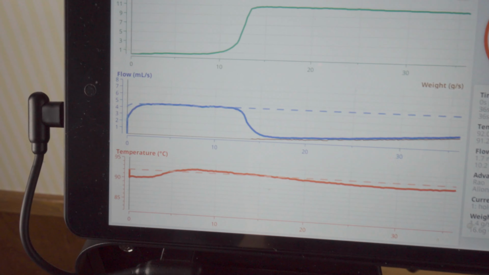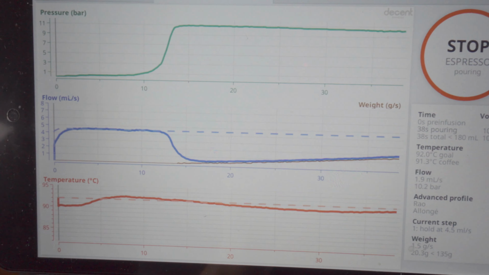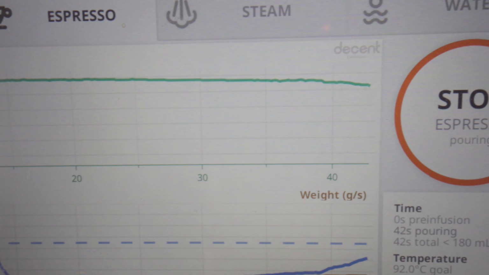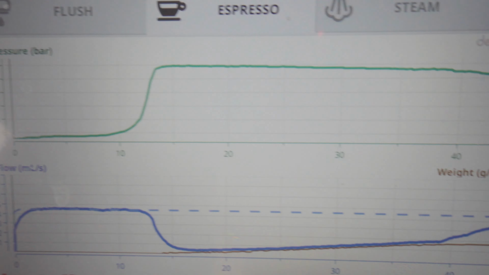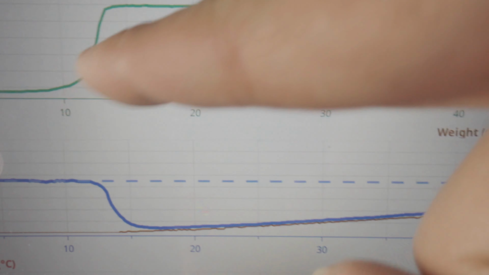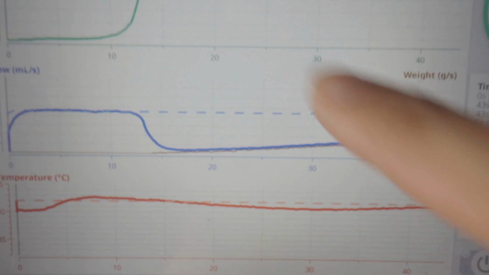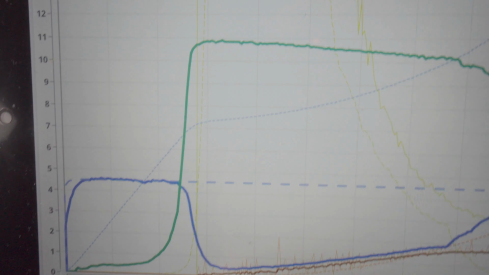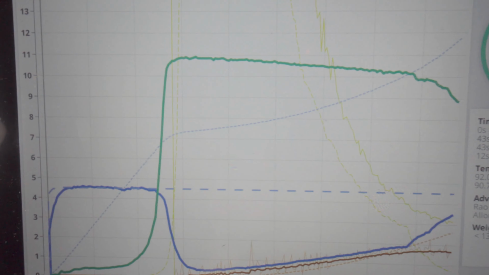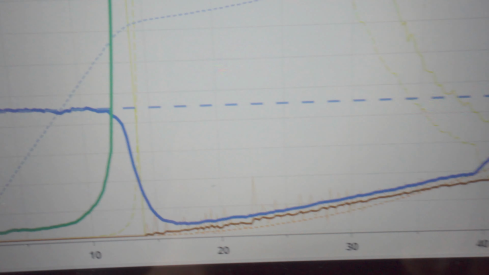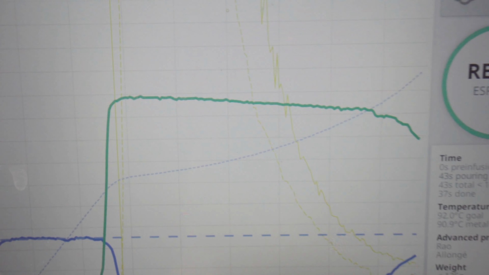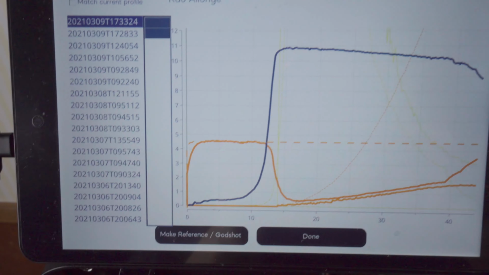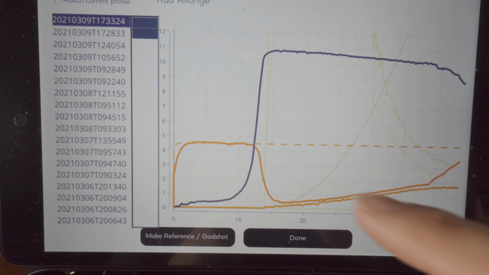I'll grind one more example. I'll make it a little bit coarser. But as you see, our pressure is trying to actually go down to that 9 bar limit. And we can see that this is the section where the machine has really tried to compensate. This is a bit of an extreme example because I ground so fine. We let the machine try to compensate by lowering the flow so our pressure did not spike to like 12 and 13 bar. This was a shot we just pulled where we had the pressure limit occur.